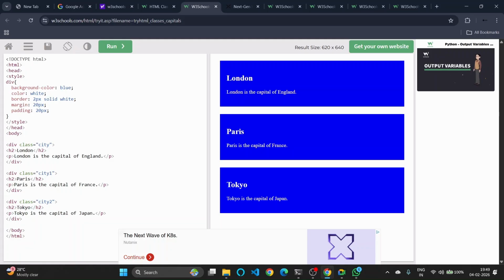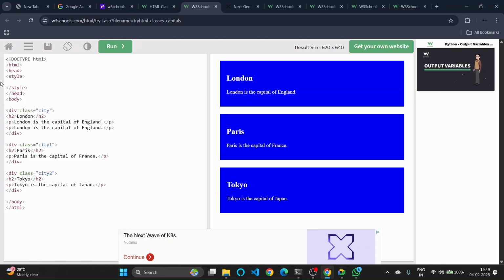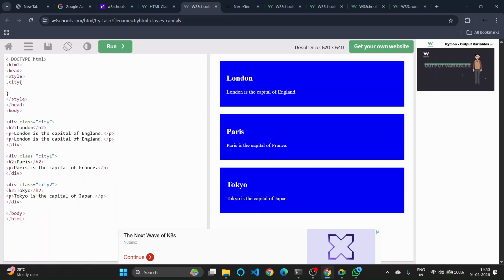So now what I have in this division, I have multiple elements like that. H1, H2 is there here. This P tag is there. Consider multiple P tags are there in one division. Consider. So what happens? Now I will select that division. That division is what? City. So I will select dot city. Okay. Dot city.